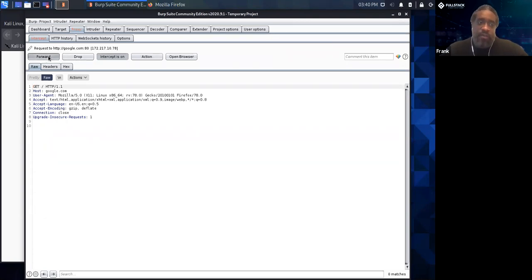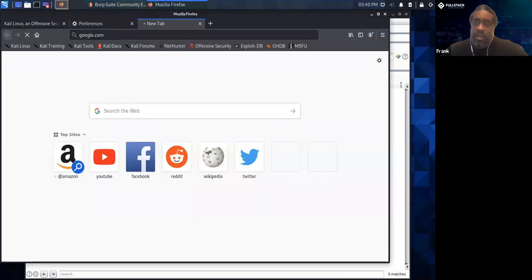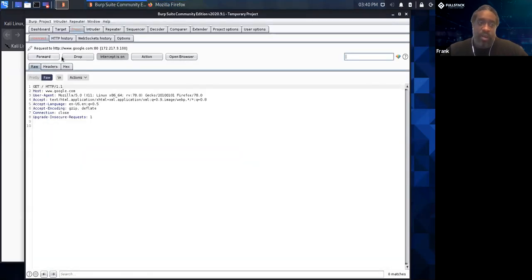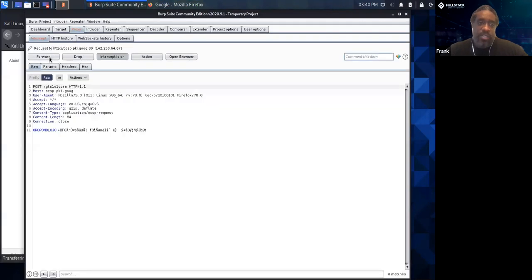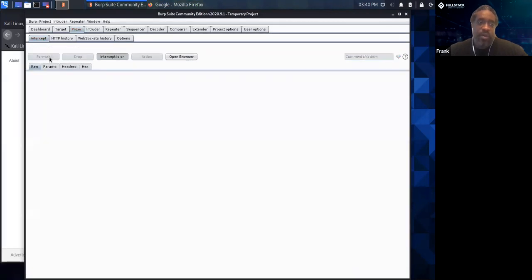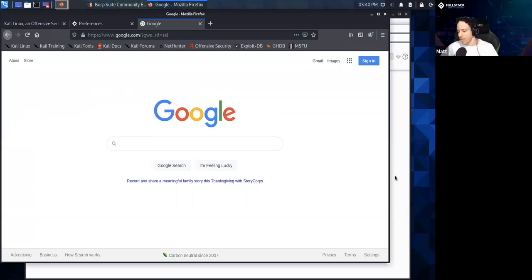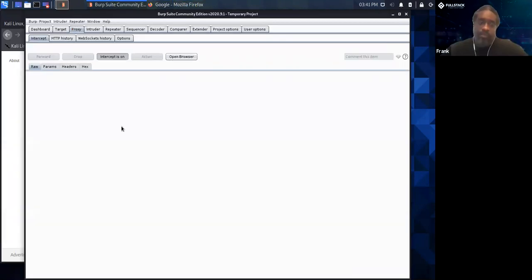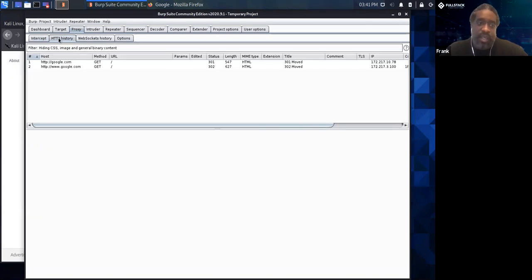So now here I can forward this on. And if I forward it, well, like I said, there's more than one request. So we're getting all these forwards. Forward. And you need a, I was going to say a certificate, but I guess not. Yeah. After forwarding all the requests that were necessary to load the page, then the page loads. Here in HTTP history are all the pages that were requested. So I requested google.com. It redirected me to HTTP google.com.